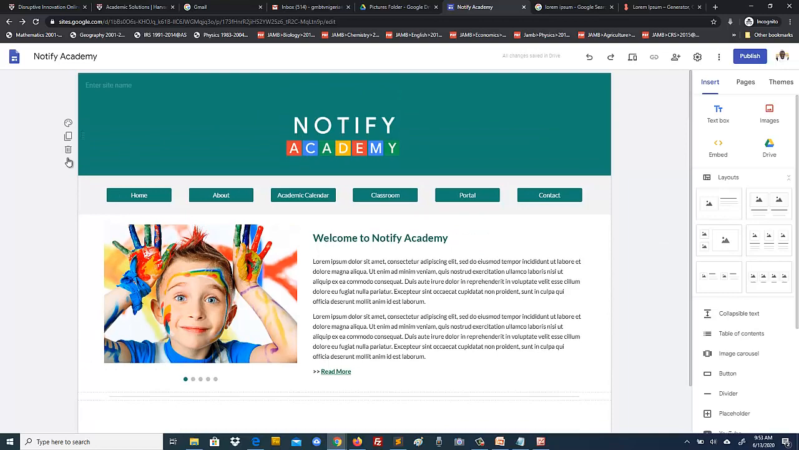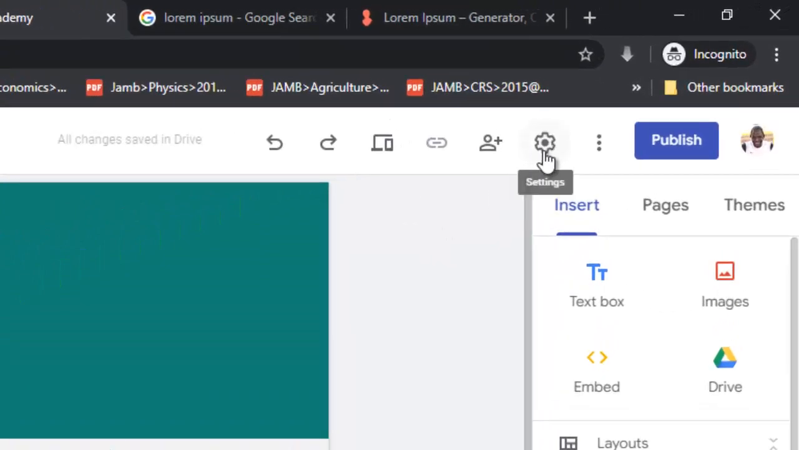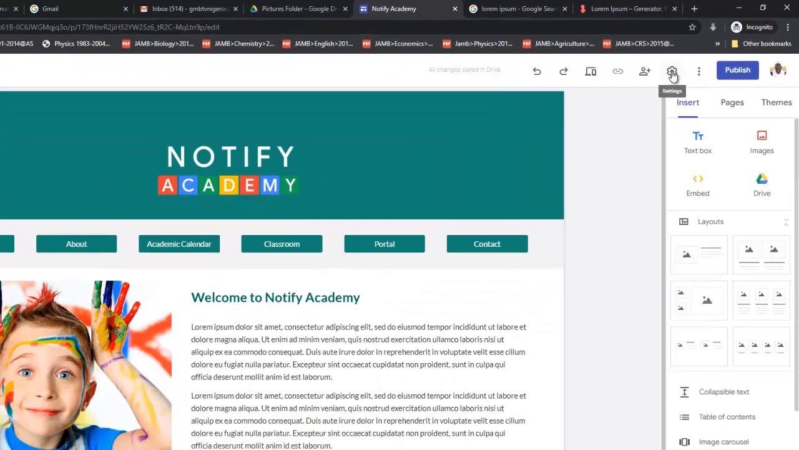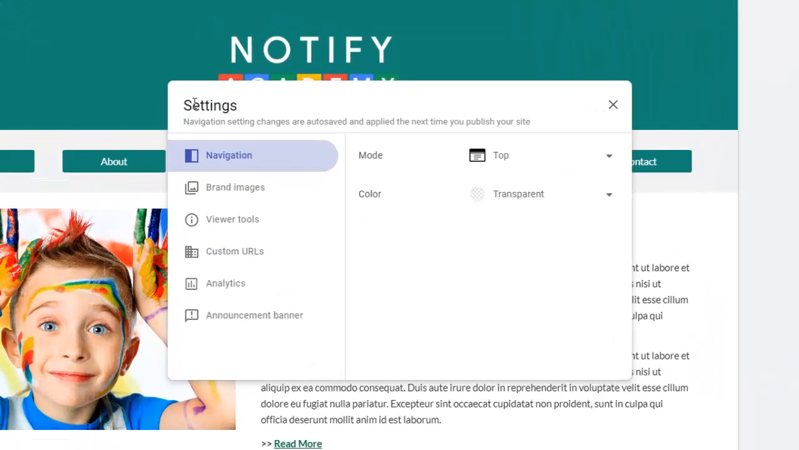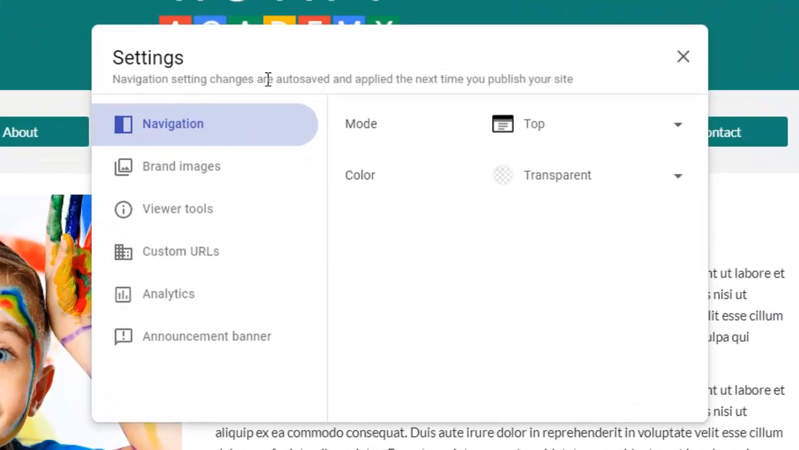So yeah, everything looks good. So to put the announcement banner, right? So we're going to come to this. Could you see this here? Settings, right? So we click on settings, and on the settings you could see navigation settings changes are auto saved. So that means when you're done with what you're doing, you don't have to manually click a save or something. It'll apply the next time you publish your site, so that's fine.